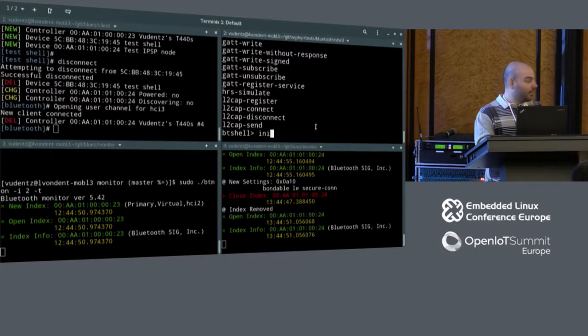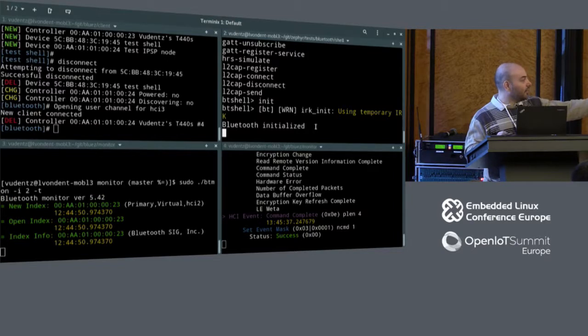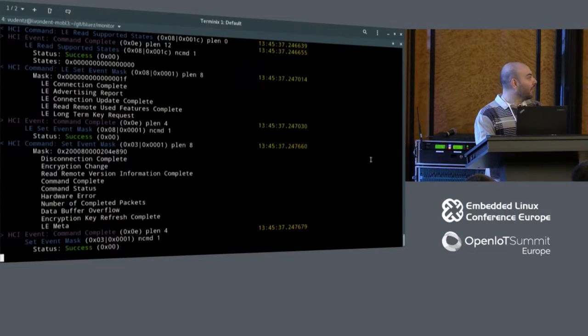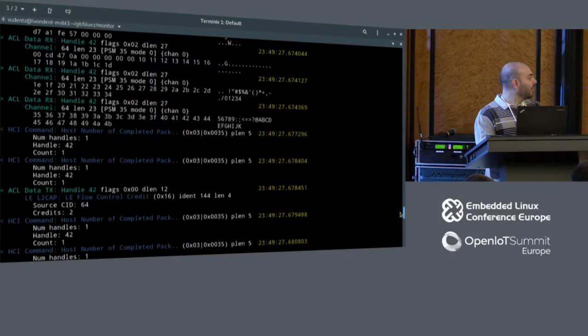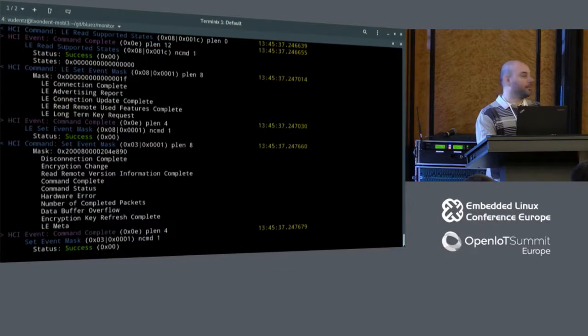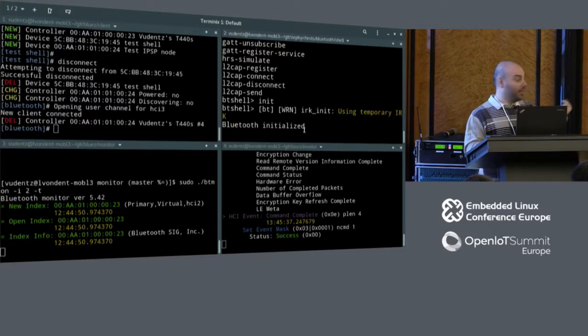So the first thing normally you do is init, and then you see right in the bottom that it is doing init already, showing the init sequence here. So you can see all the commands. I hope you can see. This is a virtual controller? Virtual controller, it's all virtual. It's doing the init sequence. You see it's initialized, and it's even using RPA to generate a private address.